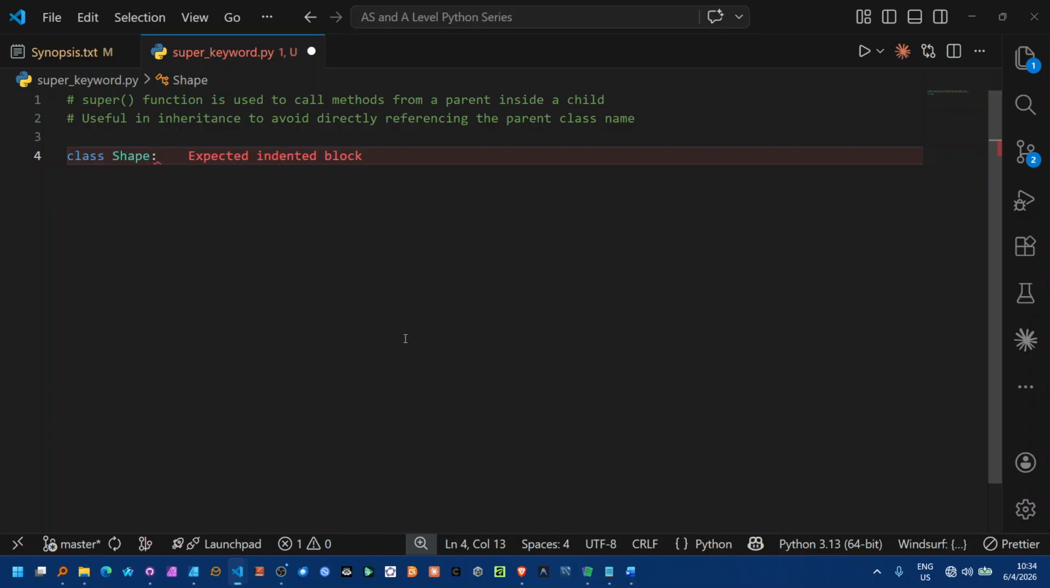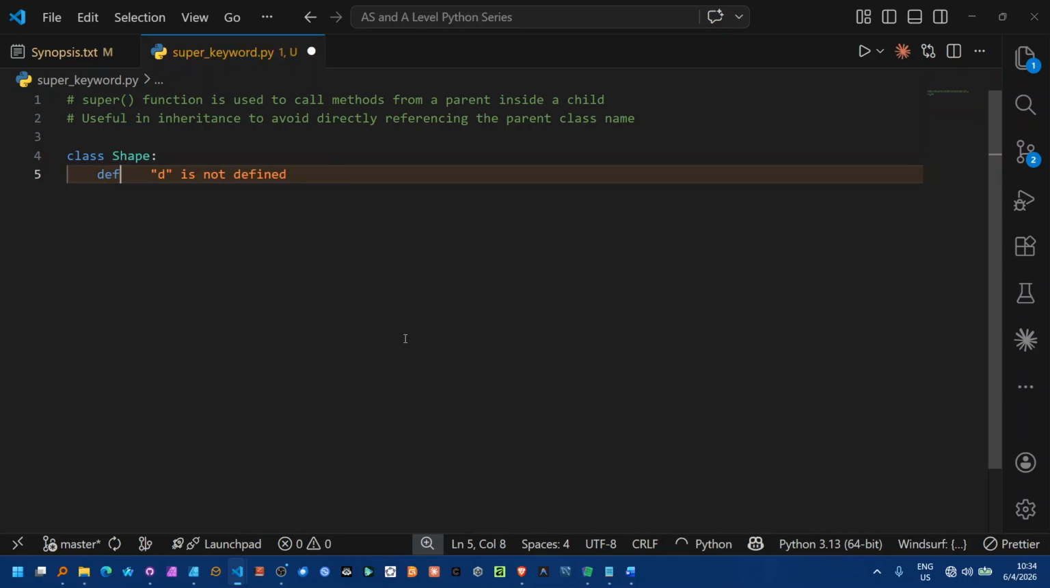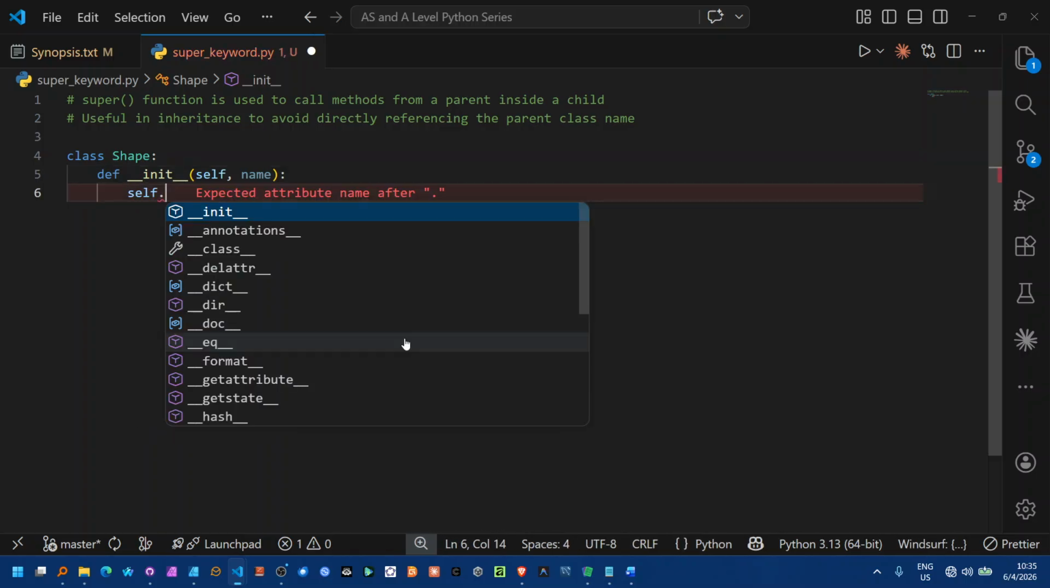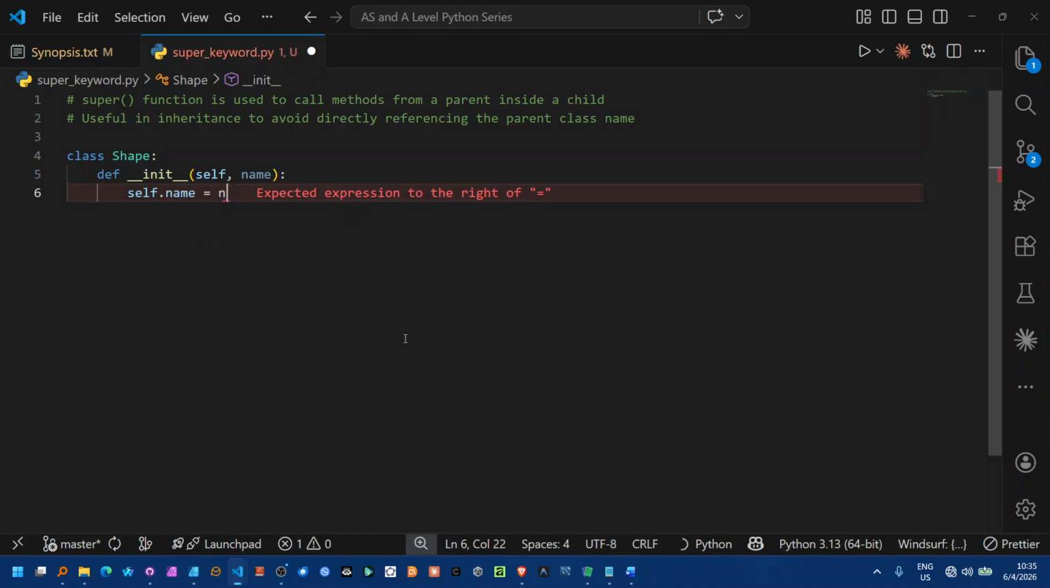So this is going to be the parent class, as it were. Then let's have the constructor here, init. Then we want to have at least one parameter in there, which is name. That is the name of the shape. Then here we can just say self.name is equal to the name that's going to be provided when we instantiate that particular shape object.